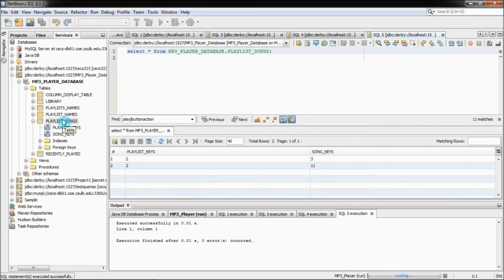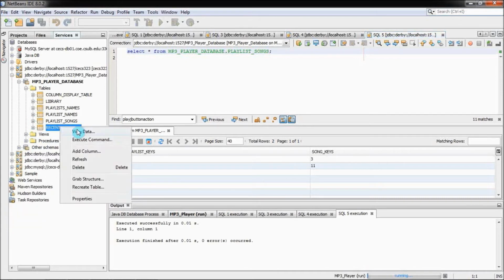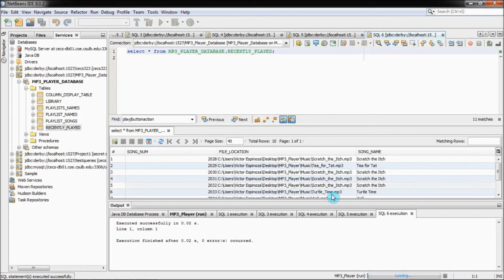This table right here, called playlist songs, is a simple table that keeps track of which songs are associated with which playlist. Instead of redundantly keeping all the songs and playlist info, I simply store the keys for the desired song and the playlist and then use this information to display the correct songs whenever the user wants to view a particular playlist. And finally, we have the recently played table, which is used to store the 10 most recently played tracks.